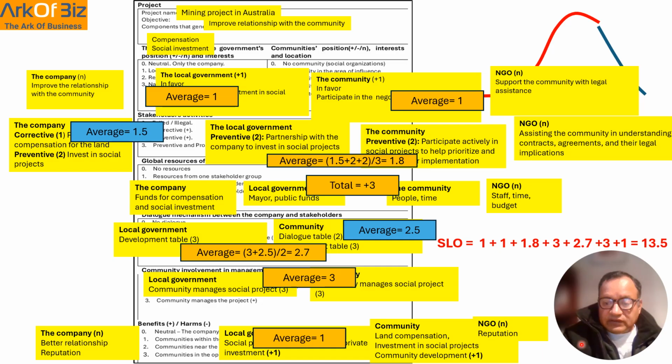We have 13.35. So according to our scale, this is a high or very high social license to operate, right?